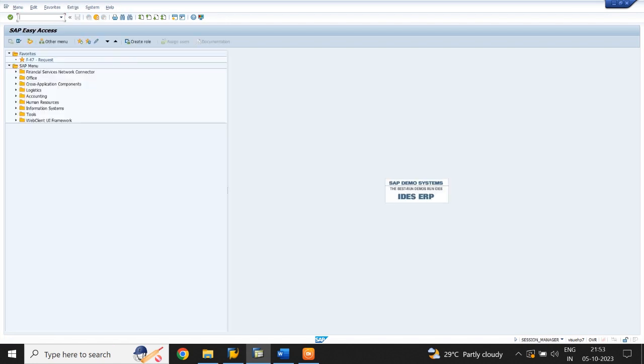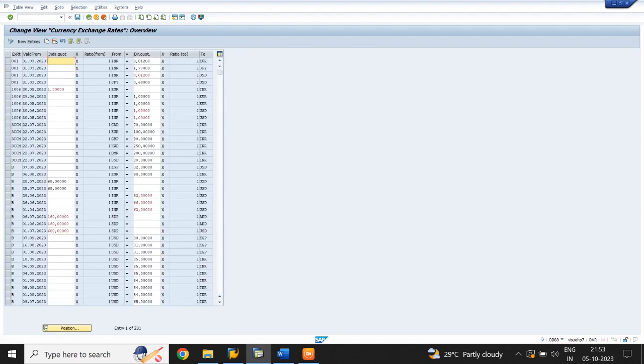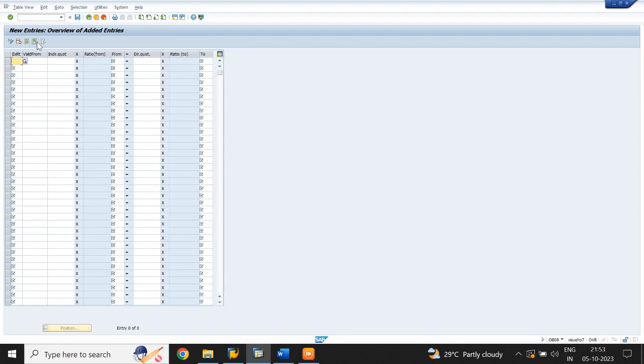Next, enter exchange rates. The T code is OB08. Click on New Entry. Give the bank buying rate and the valid-from date. Every time, entering the date takes time, so I am copying and pasting it.